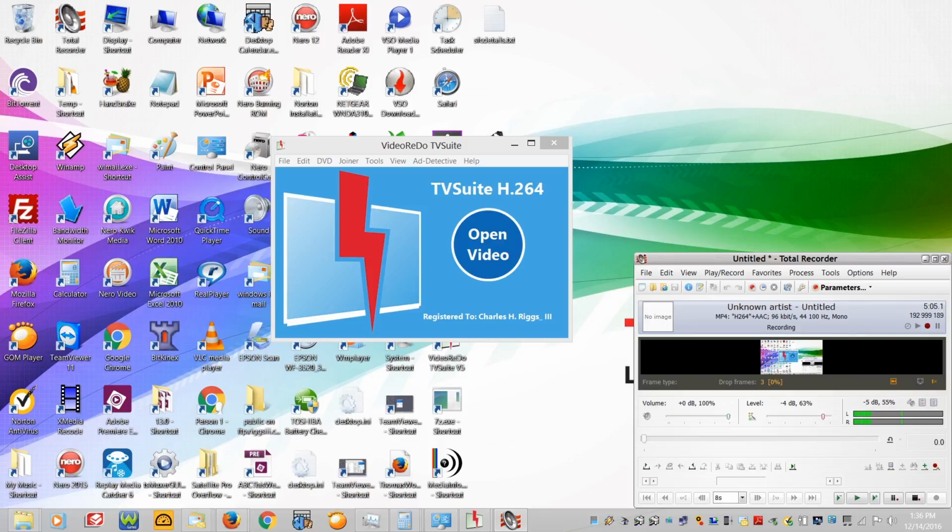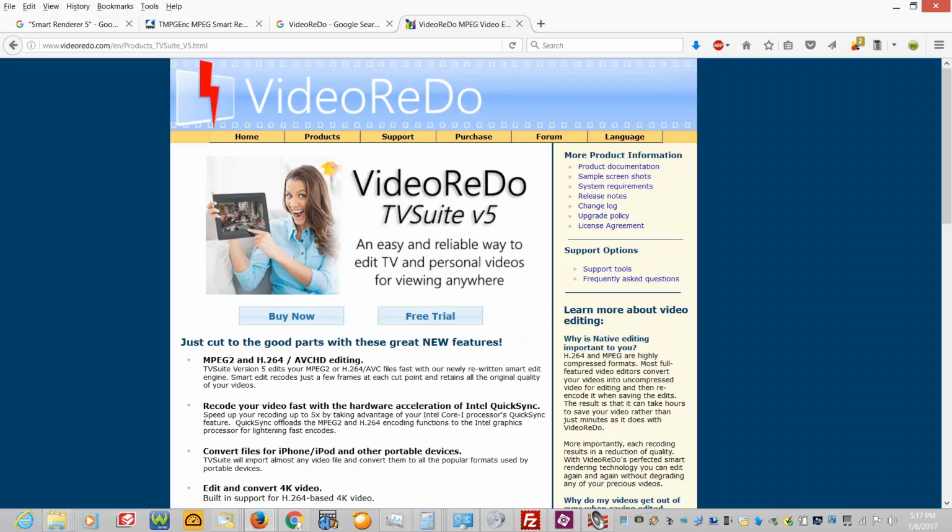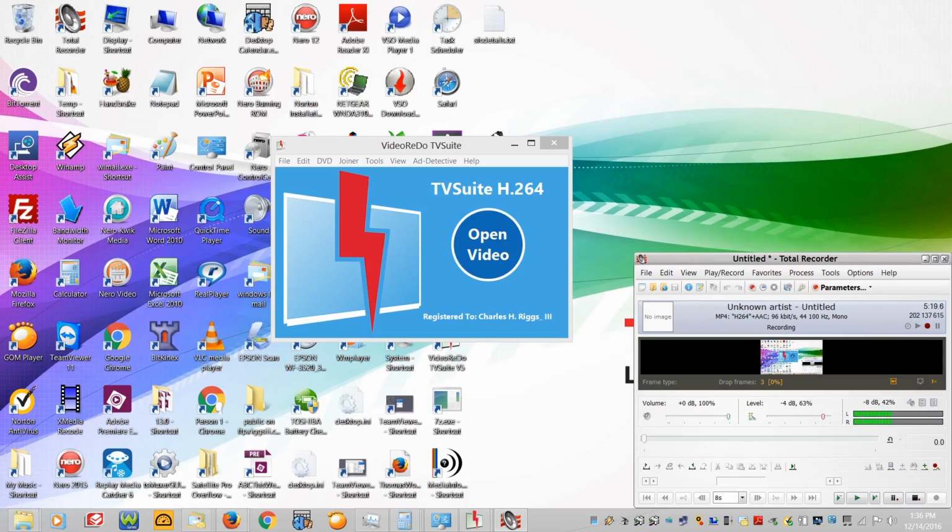My research has indicated that there were two software apps which stood out in this regard, which their users felt were the strongest available. Those two apps were Smart Renderer 5 and VideoReDo. So I installed both on my computers and did some testing and experimentation with both.